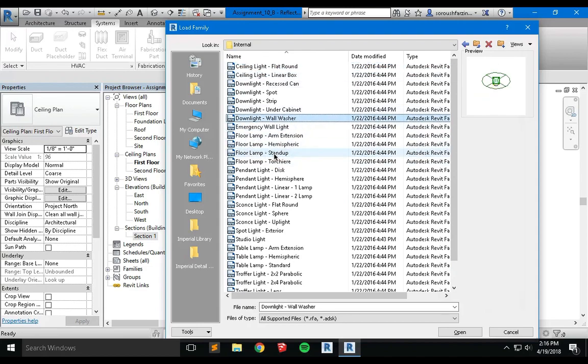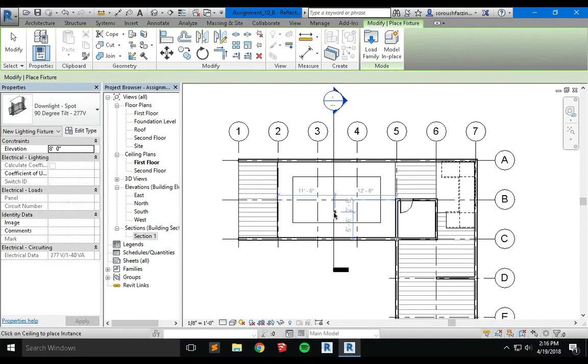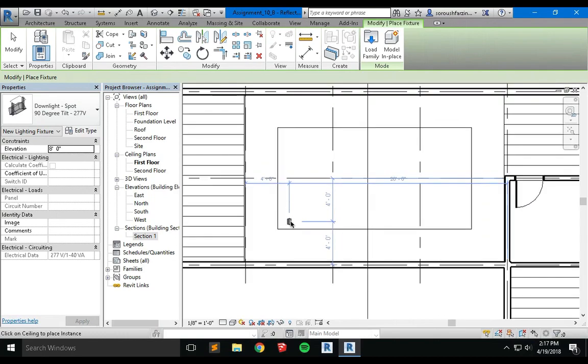So, for example, let's say we're in the down light spot. I'm going to select that and load it into my drawing. When I move my mouse to different places, you see that when I don't have any sort of a drop ceiling, I can't add it. The reason is that it's similar to the door type or window type. This type of lighting needs some sort of a host in order to place them.